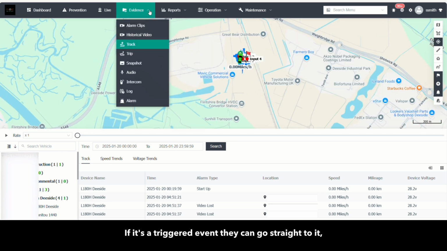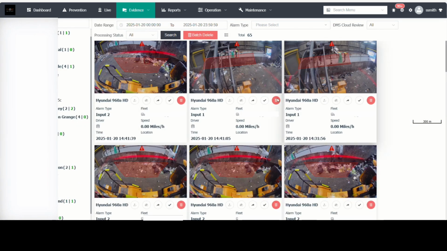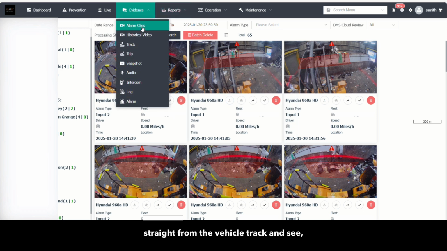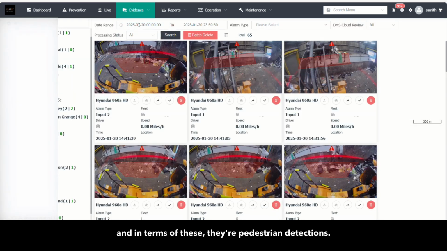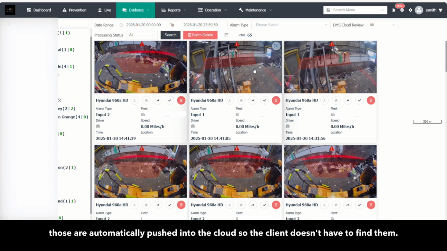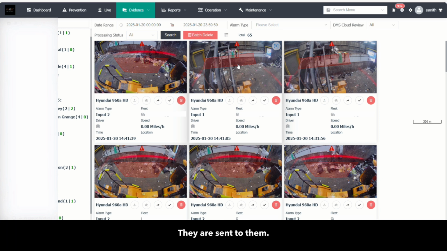With the alarm clips, if it's a triggered event, they can go straight to it, or if it's in a specific location, again, they can do it straight from the vehicle track and see that evidence pertaining to a specific event. Most important events that we consult with our client, and in terms of these, they're pedestrian detections. Those are the most important ones being identified. Those are automatically pushed into the cloud so the client doesn't have to find them. They are sent to them.